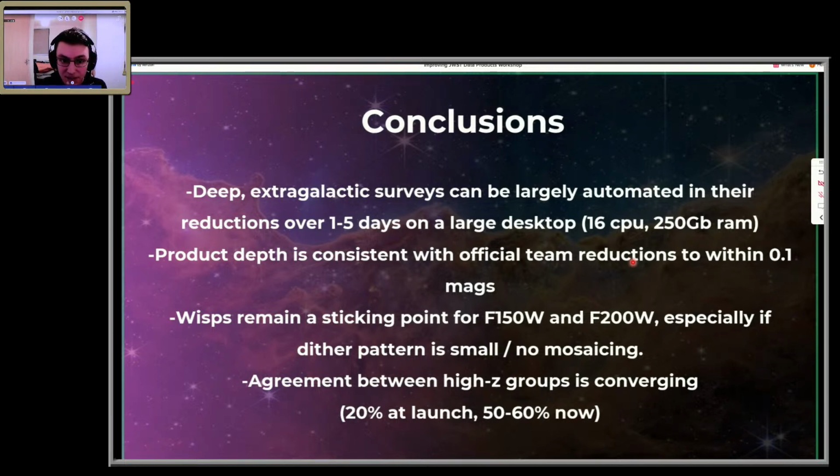Our product depth is consistent with official team reductions within 0.1 magnitudes, which, considering we're a bunch of early career researchers working alongside the JADES team or SEARS team, which have official NIRCam members and things, we think we're doing pretty well with that so far. Wisps remain a sticking point, especially if dithering is pretty small or there's no mosaicing going on to try and counteract or smooth out the wisping.